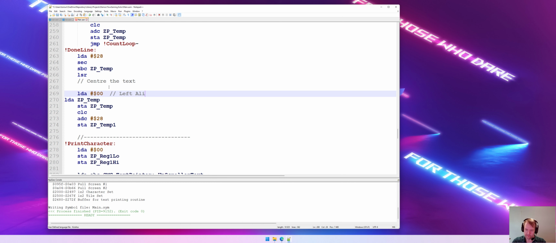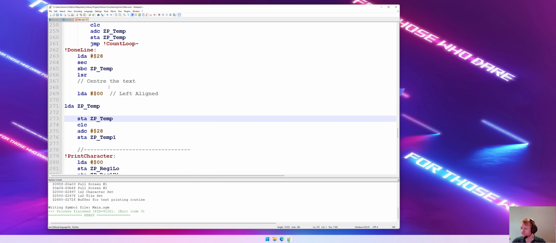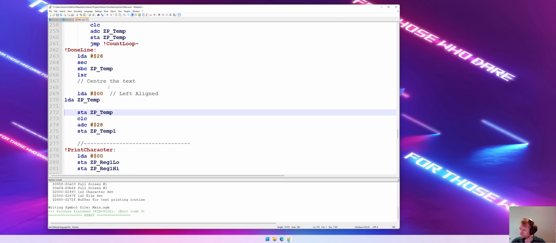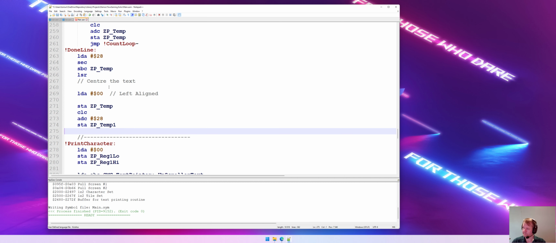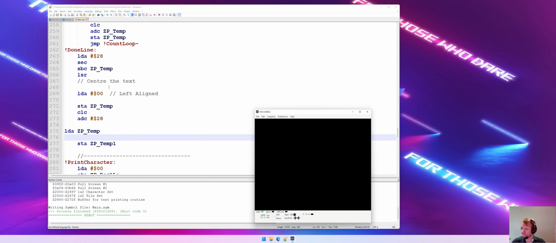That's left aligned. Hang on. What's happening here? So, okay. I'm using that value and I'm adding to it here. Set p temp. Let's see how that goes. Yeah, not good.